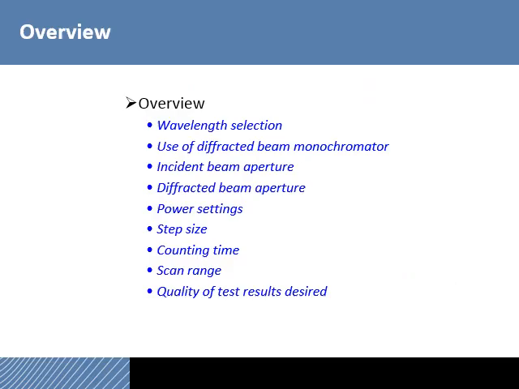Optimizing test conditions. All right, brief overview of what we'll talk about: wavelength selection, use of a diffracted beam monochromator, incident beam aperture, diffracted beam aperture, the power setting, step size, counting time, scan range, and quality of the test results desired. All right, these can all affect the quality of the diffractogram you get, depending on your objectives. Time, of course, is always important, so you want to balance out the quality of your scan with the amount of time that it takes to obtain the scan.